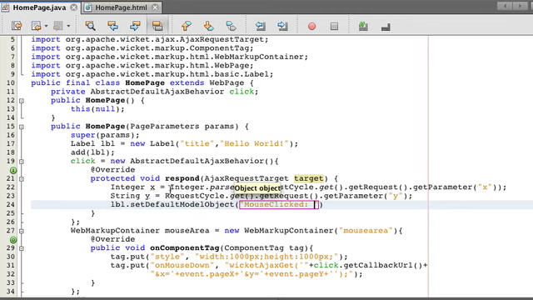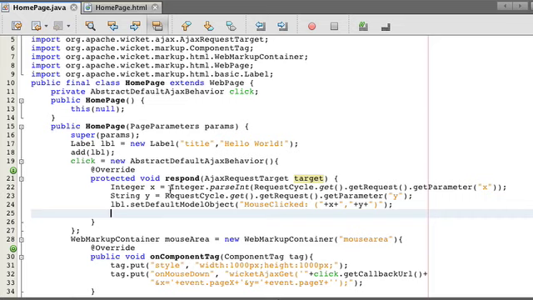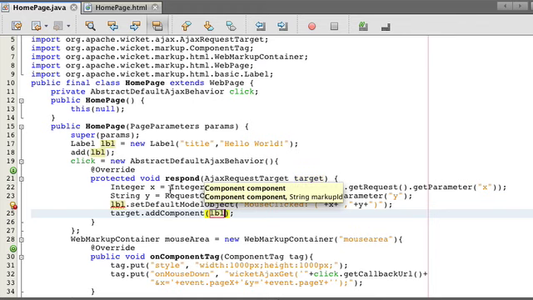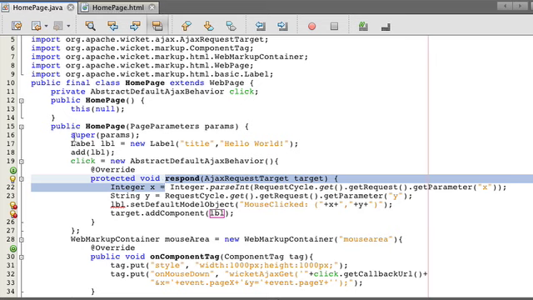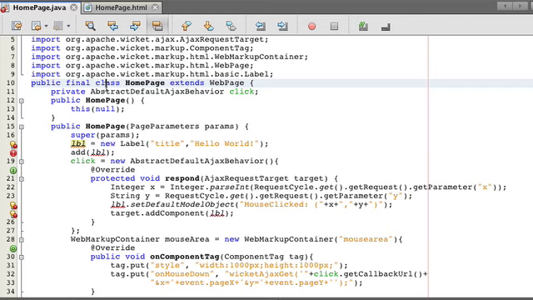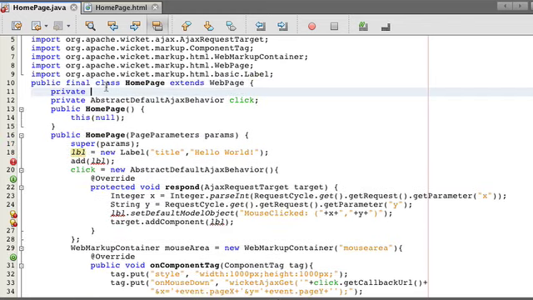Now, of course, you could also use models, which we'll talk about maybe in another video. But for our purposes, it's not a big deal. So let's just add the x and y. And now we have to have the Ajax request target. We have to add the label to that as a component. And what that does is it tells Ajax that, hey, there's this component, it's being changed. Let's process the Ajax and add it to be updated. Let's quote unquote re-add it to the page without refreshing the page.